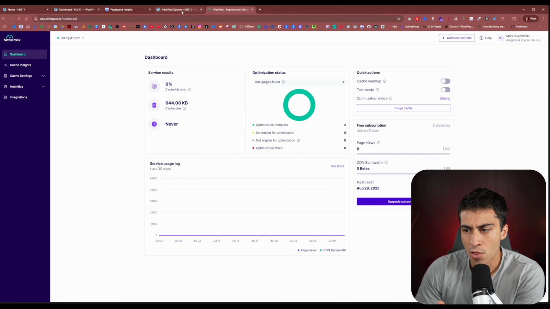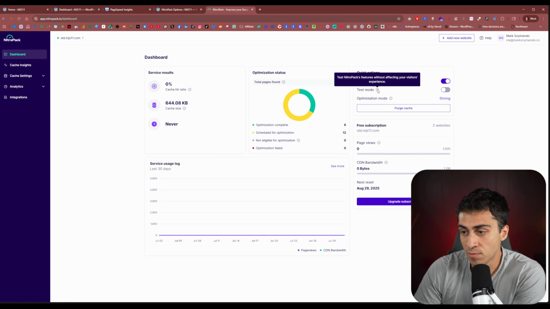Because you can see as soon as I did that, now we have more things that are scheduled for optimization, rather than waiting for that to happen when people get to them. So in most cases, I would probably recommend turning that on. There's a test mode, so you can test different things without affecting your visitors' experience. That's a cool little feature.